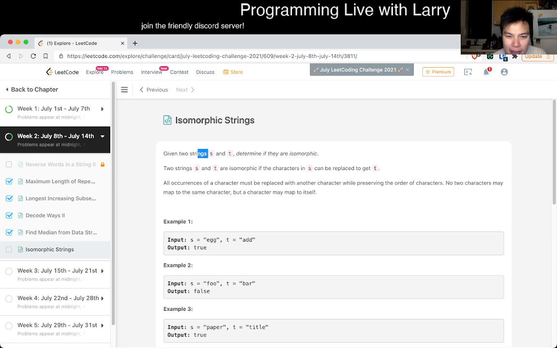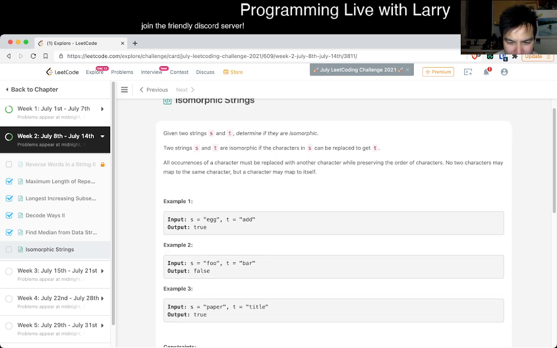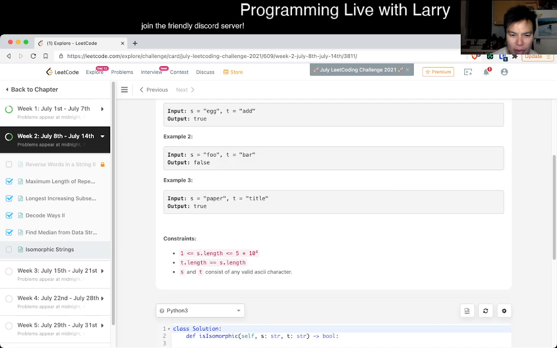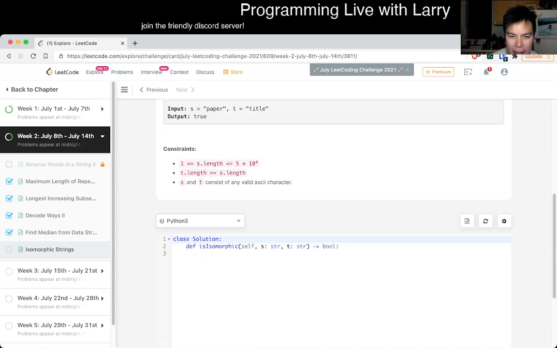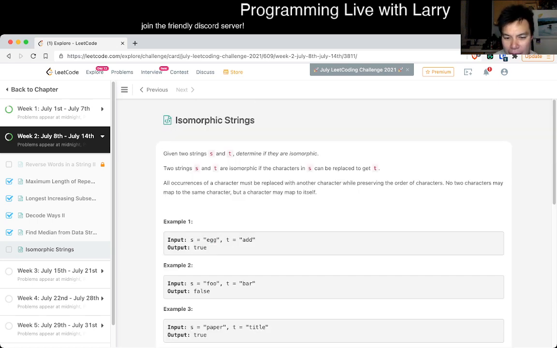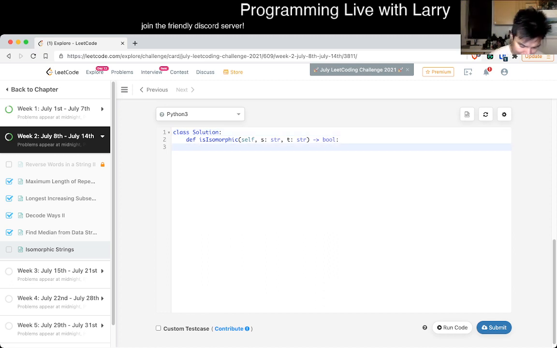Given S and T, determine whether they are isomorphic, meaning the characters in S can be replaced to get T. No two characters may map to the same character, but a character may map to itself. So this seems like it is just a lookup of a frequency table or map. So then we can do something like this. Let me see if this will work.